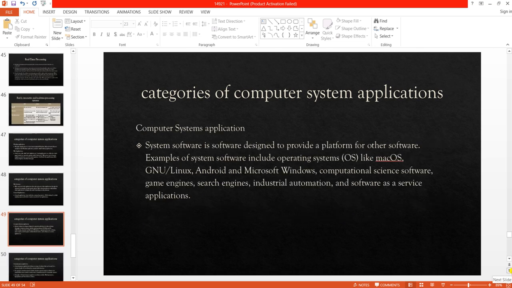And also we've got your computer system applications, which is your system software, designed to provide a platform for other software. Examples of system software include your OS, like Mac OS, GNU, Linux, Android, Microsoft Windows, computational science software, game engine, search engine, industrial automation, and software as a service applications. So these are more of your cloud-based software applications. So these are your computer applications. They are different.